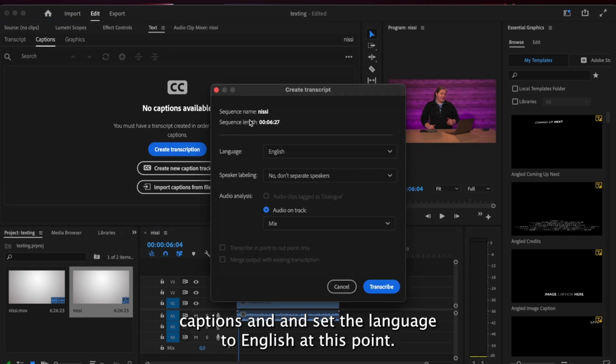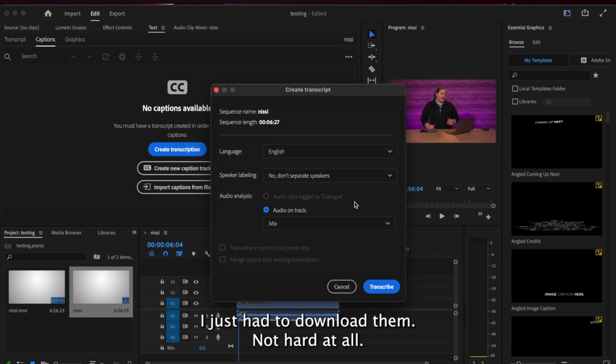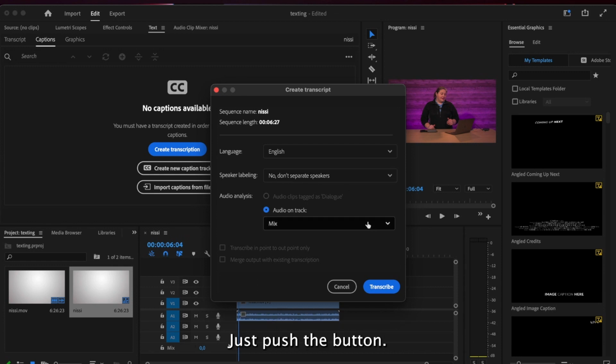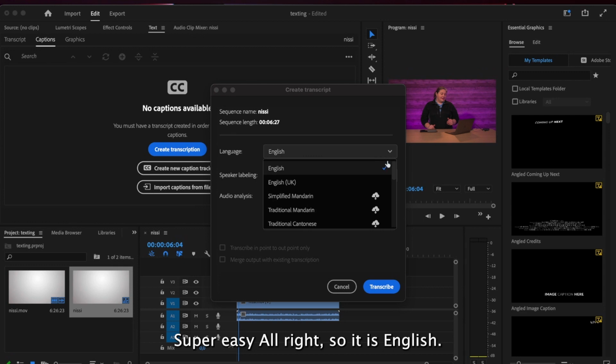And set the language to English at this point. You can also do this in other languages. We just have to download them. Not hard at all. You just push the button, see? You just push whatever language it is you have, and it'll download the language for you. Super easy. All right, but it is English.